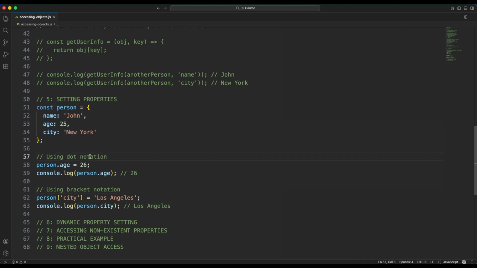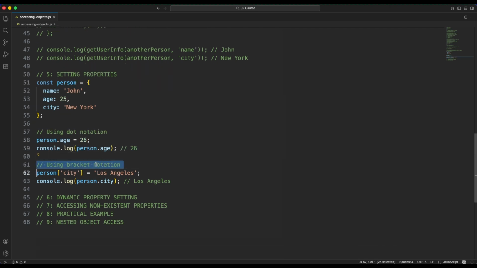Person. Using the dot notation, we get person.age is 26. When you console log, you get 26, the latest value. And when you are using the bracket notation, you also get the latest data. We can also add new properties if we need to.